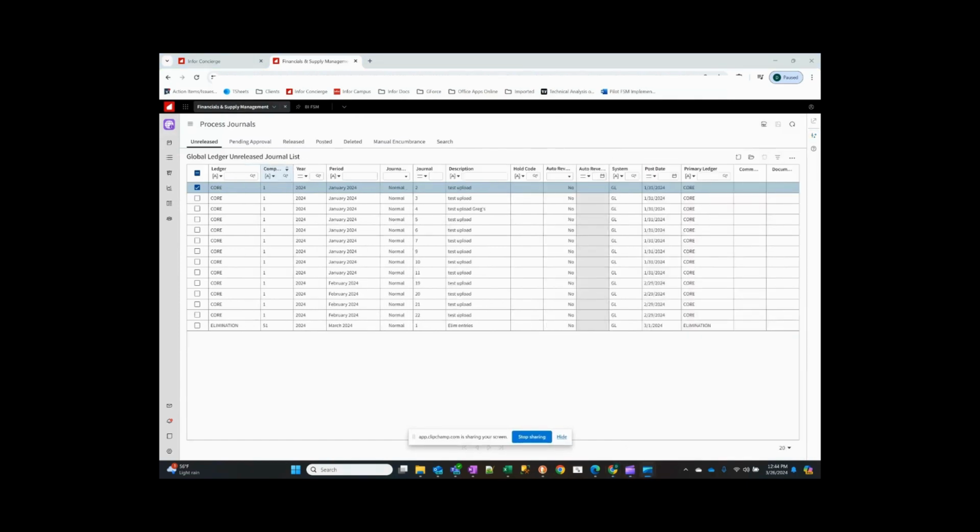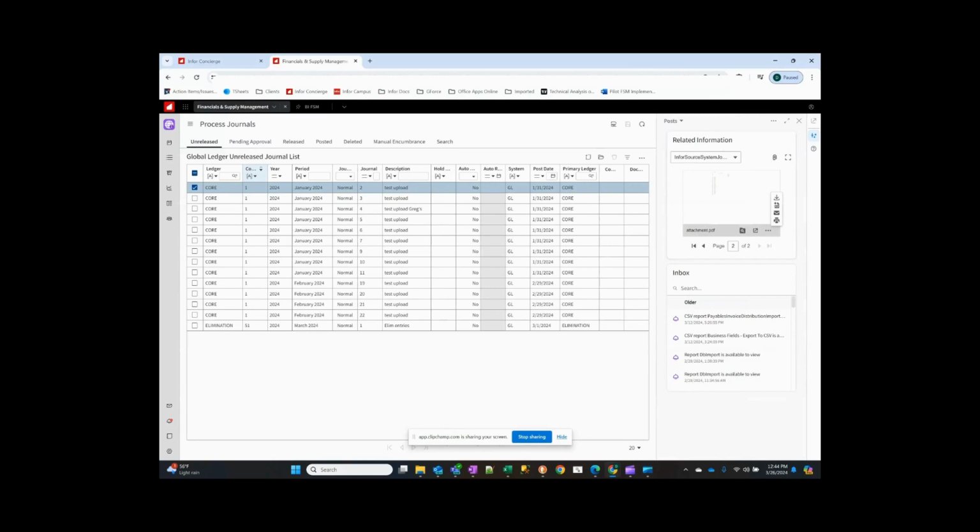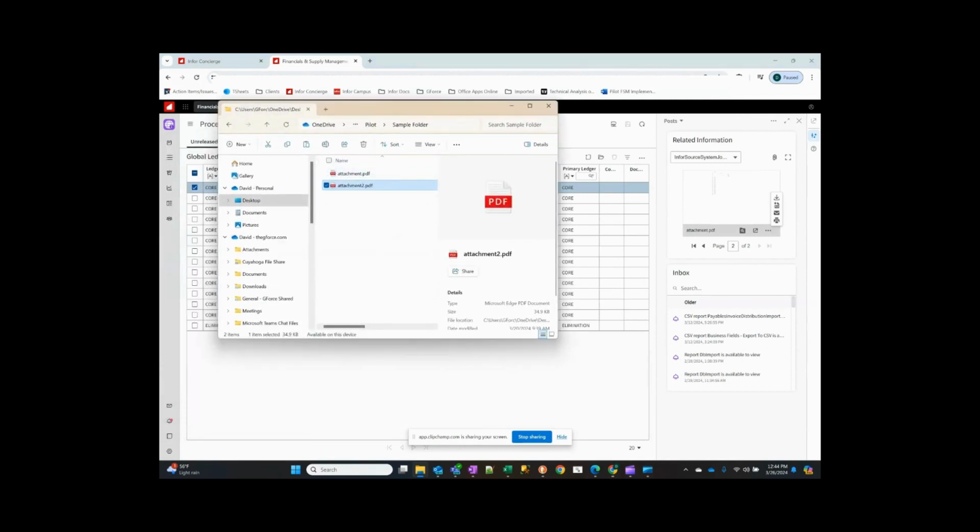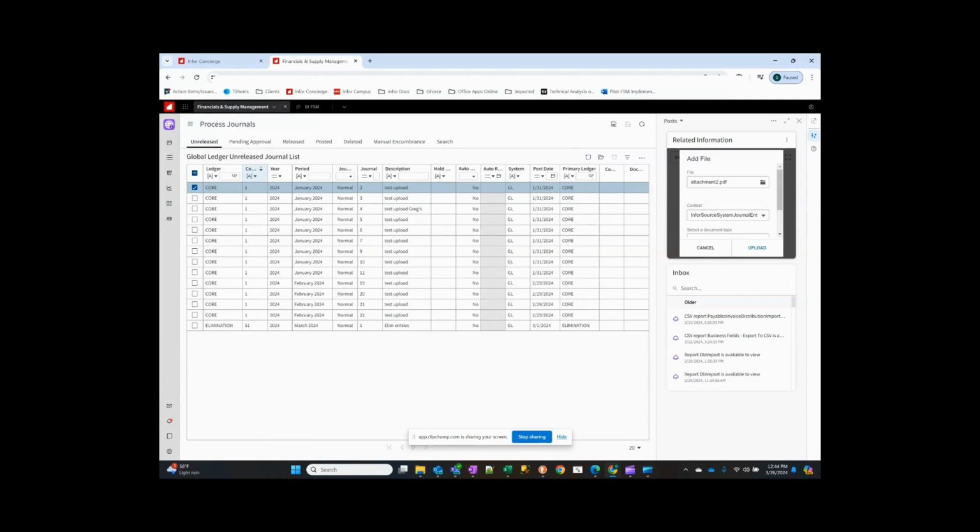Widgets work in tandem with the primary application. In this example, I have the process journal screen open in Financials and Supply Management. I've highlighted a journal entry, and I want to attach supporting documentation to the entry. By using the Related Information widget, I can easily drag a document from a folder into the widget and associate an attachment with this entry.